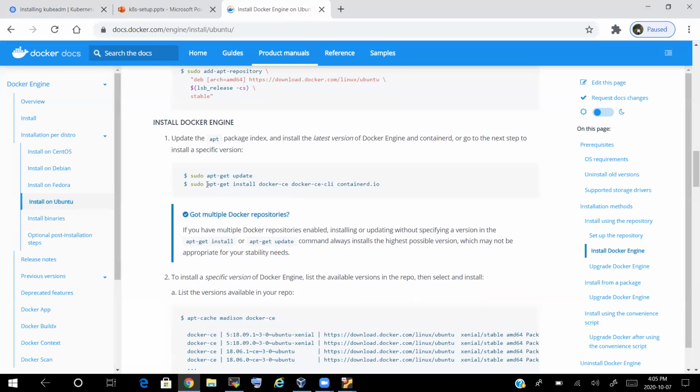Come back and just run the update command, and after that try to install the packages. Which I explained yesterday. So docker-ce is the Docker daemon package, docker-ce-cli is the client package, and containerd.io is a container runtime interface which is used by Docker. Okay.